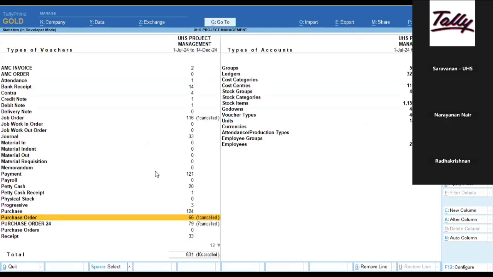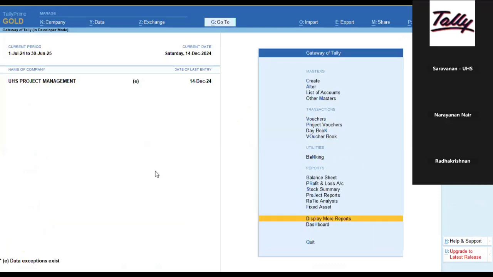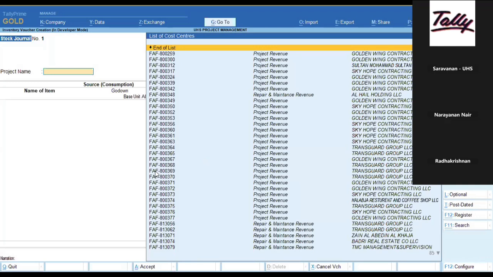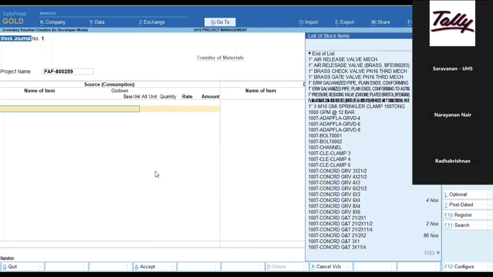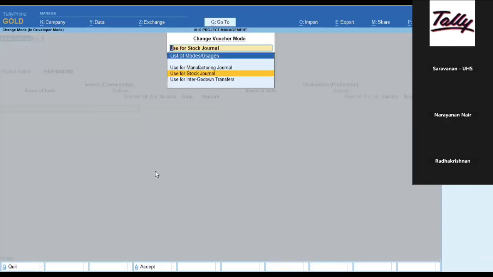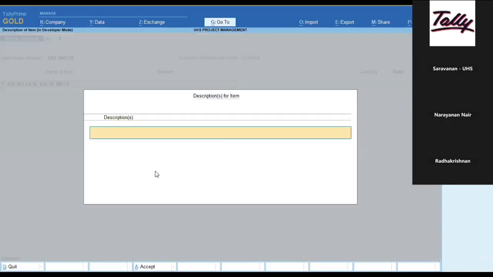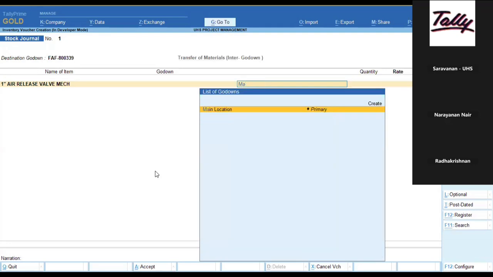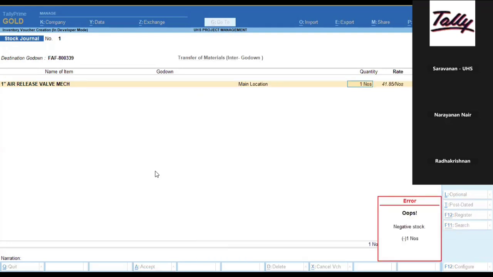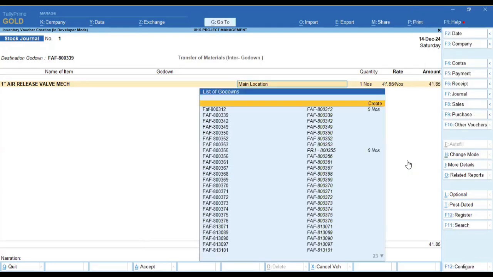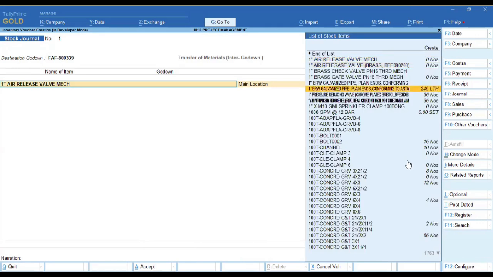Now I receive materials to my locations, and when I am moving to the project locations, I will pass a stock journal to move it. For example, I'm moving to this particular location, so I'll make an inter-location transfer. I will go to this particular location and, whatever materials I have, I can pass from my main location, with the quantity, over here. So the material I'm getting from the main location, I'm transferring to different locations.